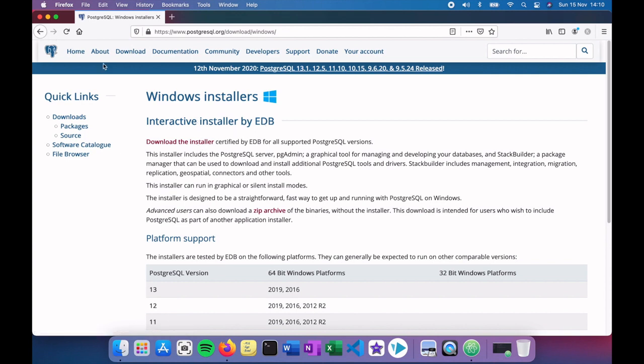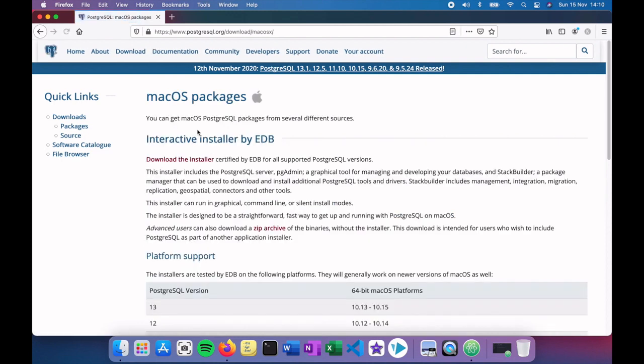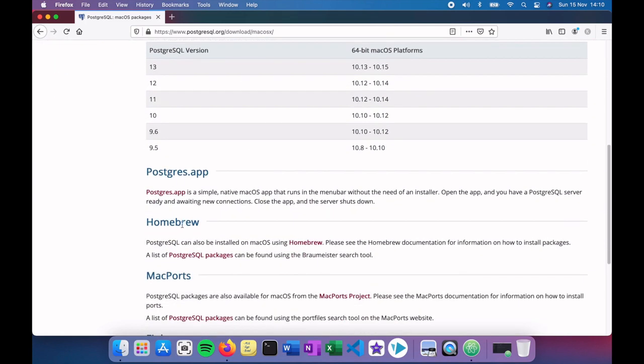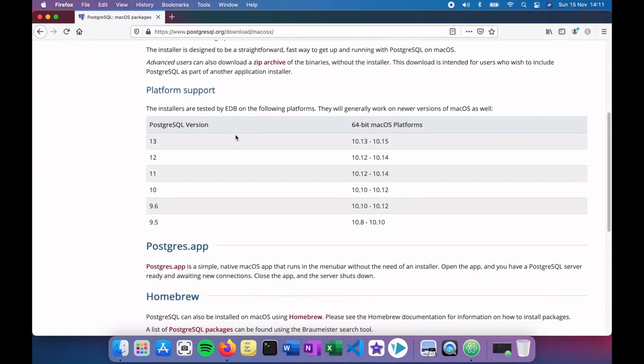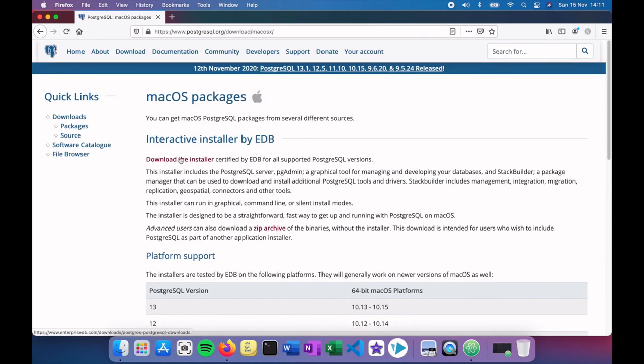But if you choose Mac, you'll have a few different options. So you have installer by EDB, and then you have Postgres app, you have Homebrew, and there are a few others. But no matter what type of installer you choose, at the end it will install PostgreSQL and then you can use your database. After I install the PostgreSQL database using EDB, I'll also show you how you can install PostgreSQL using the Postgres app. So let's begin with the EDB method.